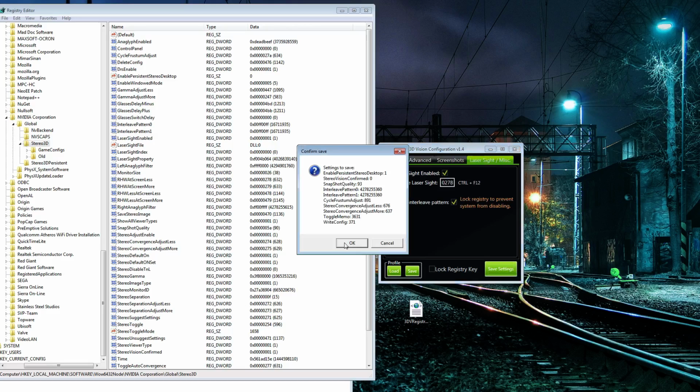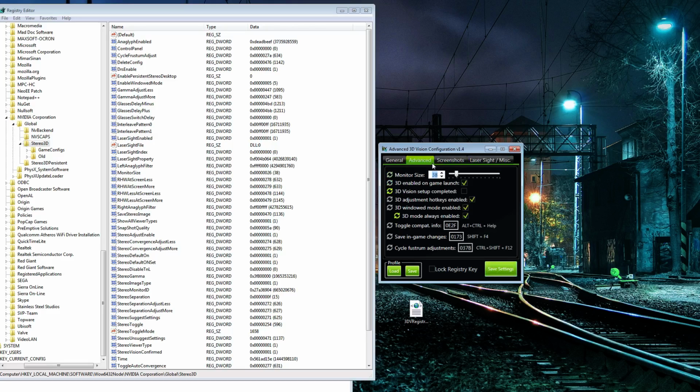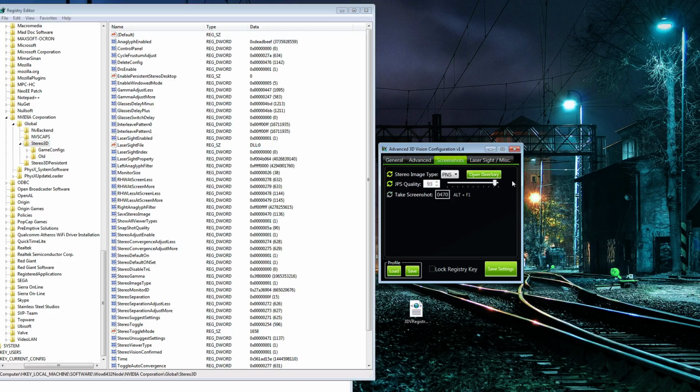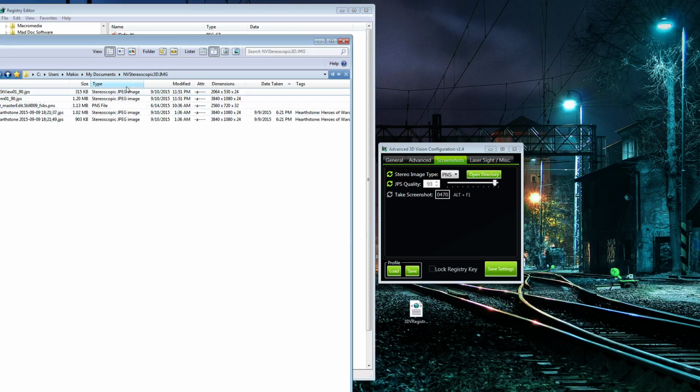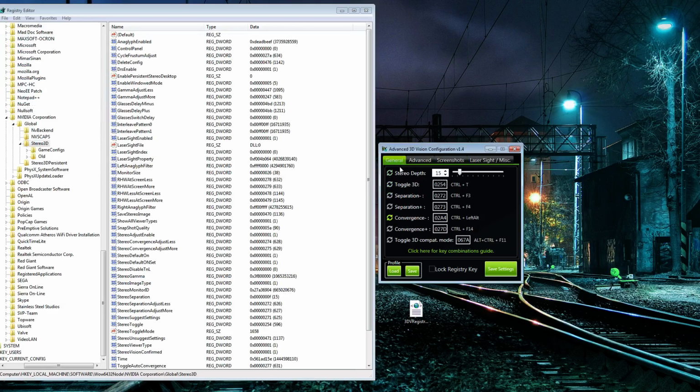And of course you need to save these settings. You can see all those settings that have changed to that profile that I just loaded. And the settings have been saved to registry. So I think that's about it for advanced 3D vision configuration. I don't know if I talked about this button. You can open the directory of your screenshots directly just by clicking on it. Okay, so it's a very simple program.